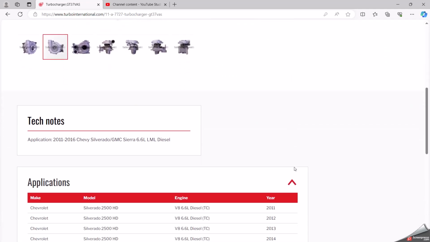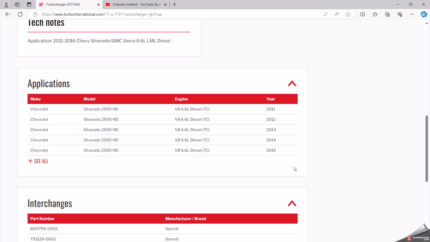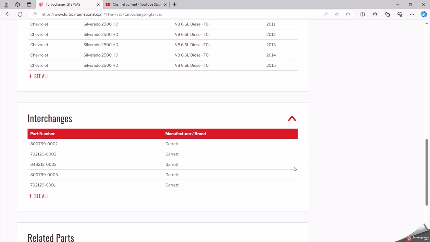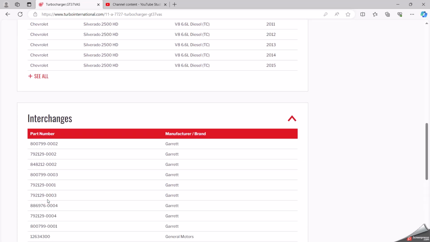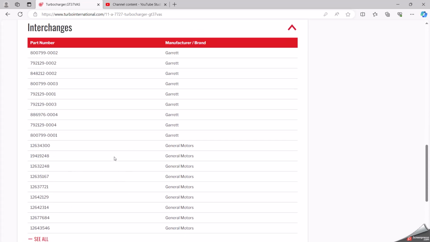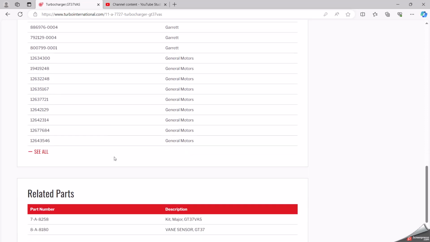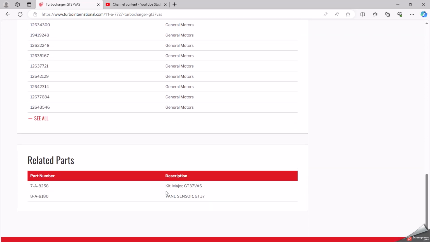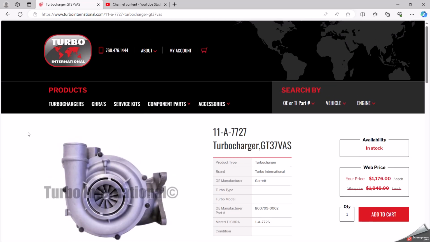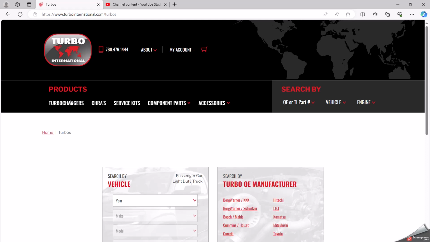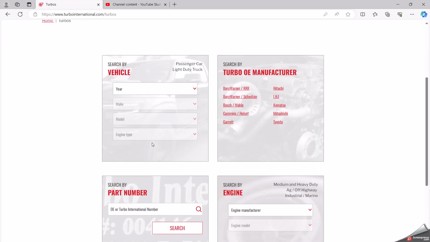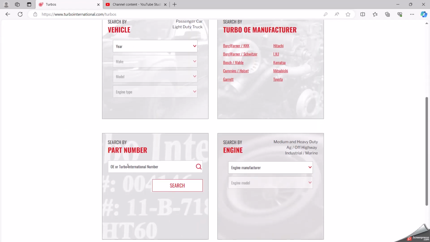Further down on the page, there could be some tech notes, applications, interchange information, and interchanges for this specific truck. We had all the Garretts as well as the General Motors applications. So no matter which one you're looking at, you should be able to find it. Lower on the page, you're going to find the related parts like this vane sensor that we have available for that turbo.